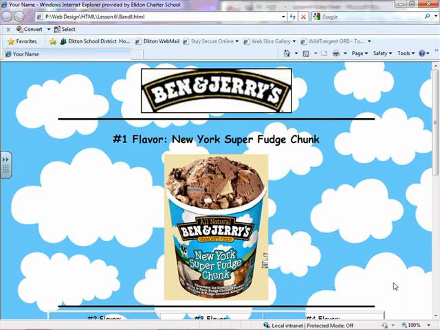Okay, welcome to lesson 5. We're going to be learning how to insert tables. For your lesson, you're going to be creating a Ben & Jerry's website. This is rating the top 10 Ben & Jerry's flavors. So the number 1 flavor is New York Super Fudge Chunk.